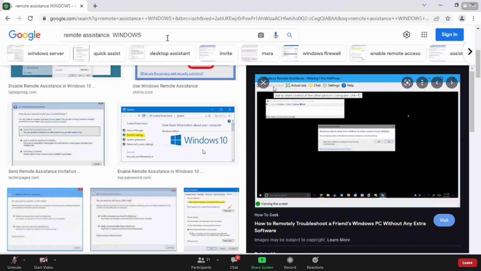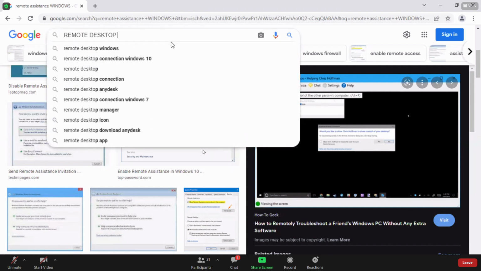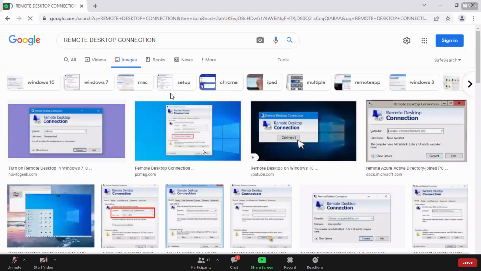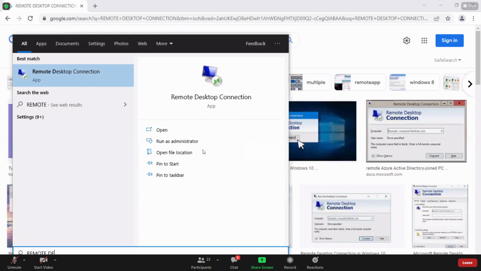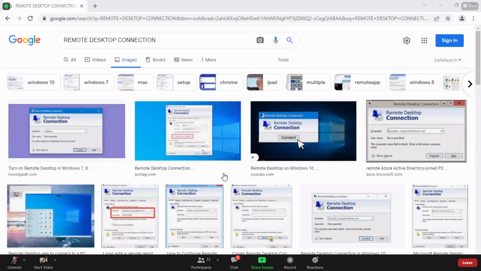Another thing you get is remote desktop. Okay, remote desktop connection. Very flexible, everyone. This remote desktop connection is available in your system also. Simply just type remote desktop and press enter. This is what you are getting.